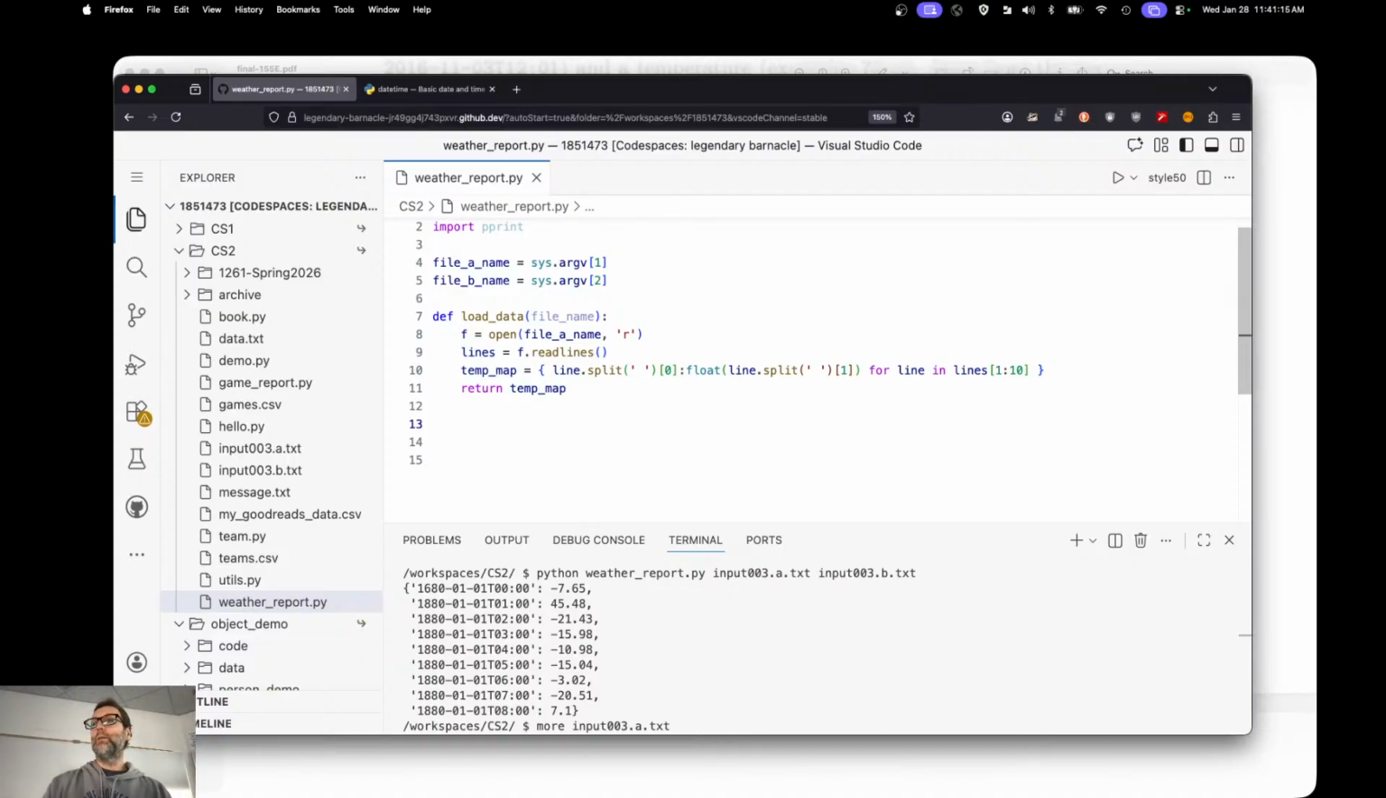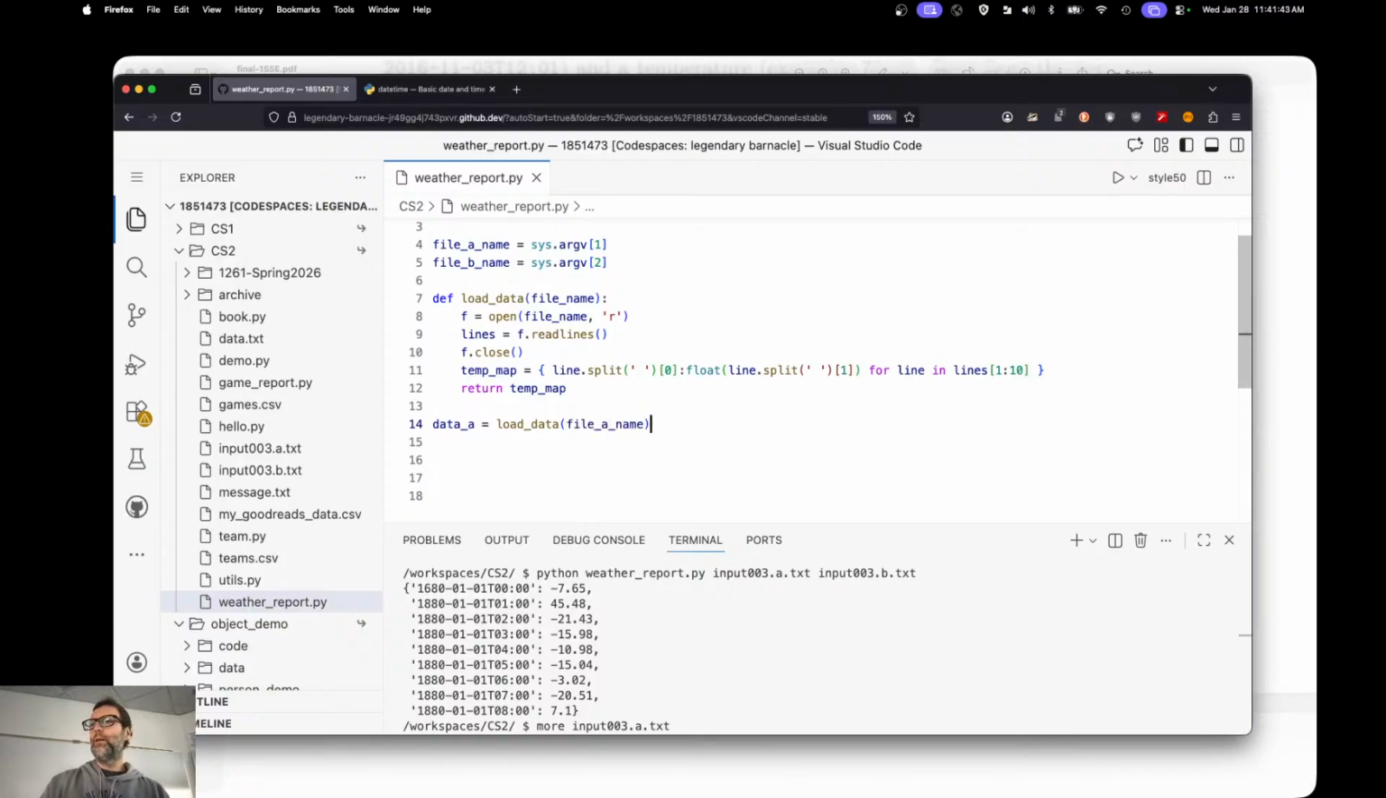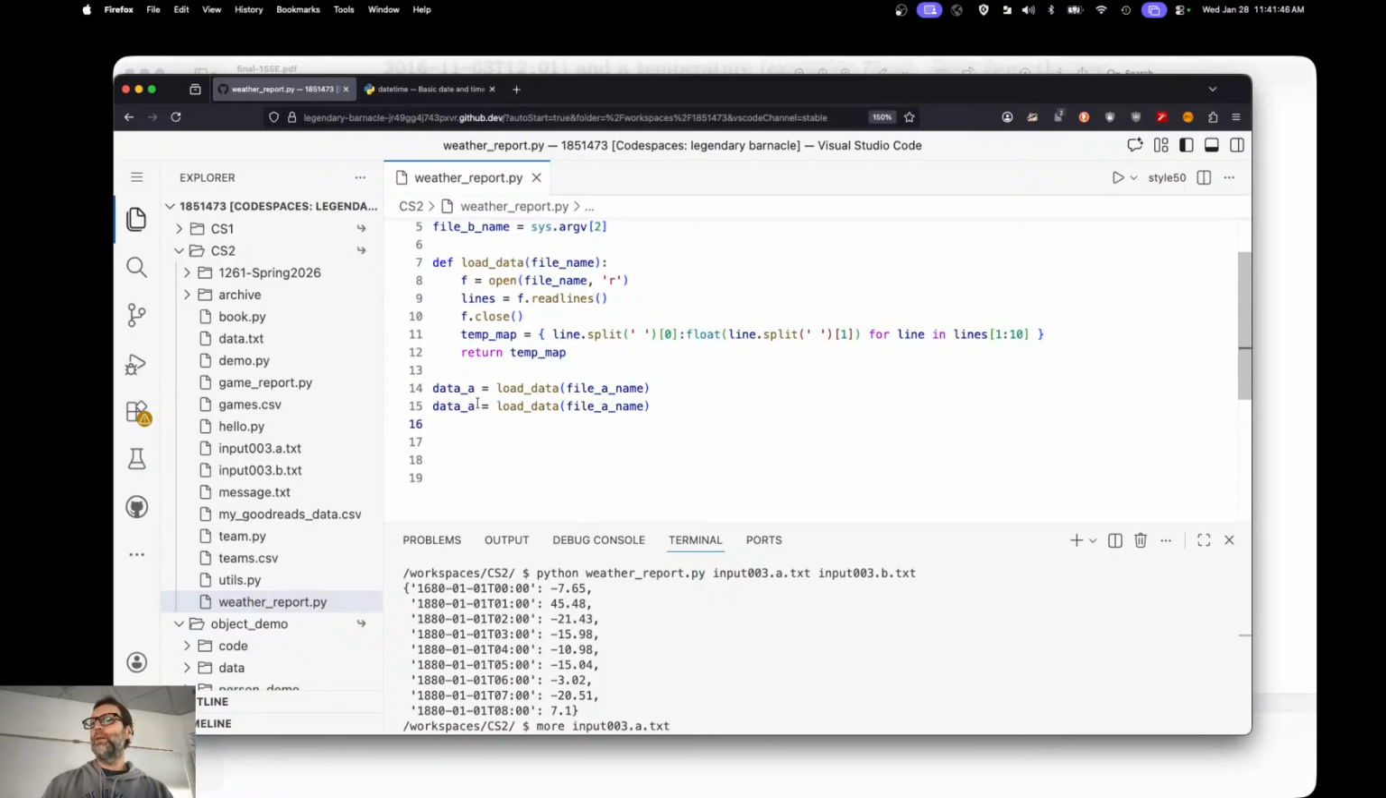Yeah, go ahead. You're opening file name. Oh, thank you. File name. And also, what should I be doing before I return? Closing it. In fact, I should be doing that right after I read the lines. What is it? F.close. All right, there we go. Wonderful. And we've got data A is equal to load data from file name A. And then data B will be the second file. Right? There. And we can debug later on.